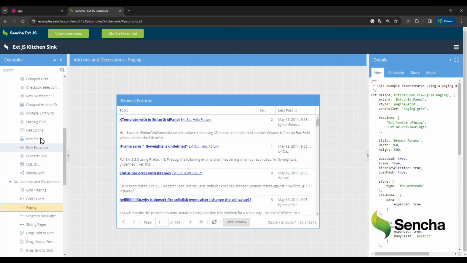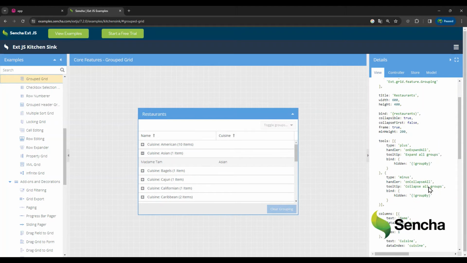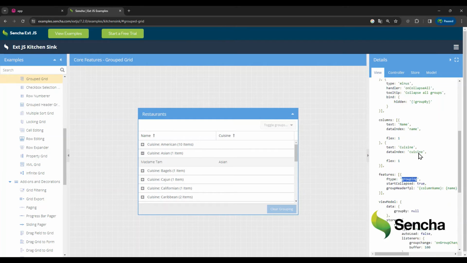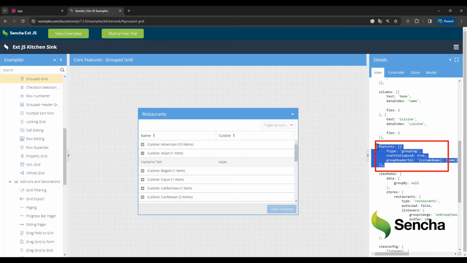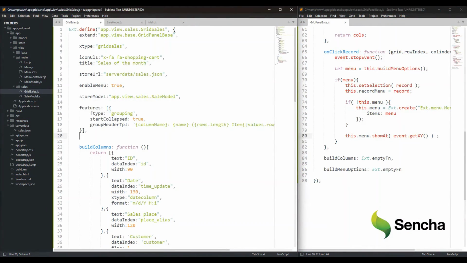I think it may be valuable to add some additional options to our example. Let's take this ability to group rows and copy the corresponding configuration from this grouped grid example to be able to achieve this. Features. It is an array, because surely there can be several options that you can apply to our grid. So I selected and pasted into our sales grid. Right here, it's fine.